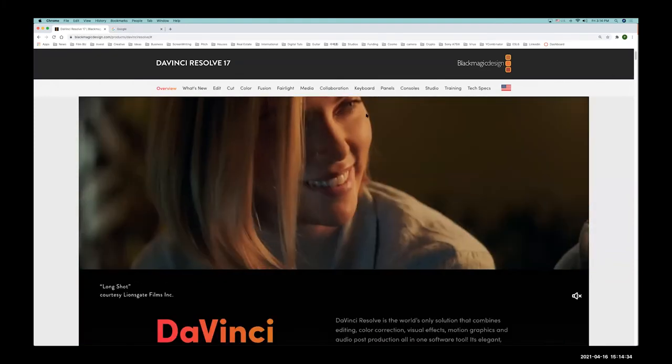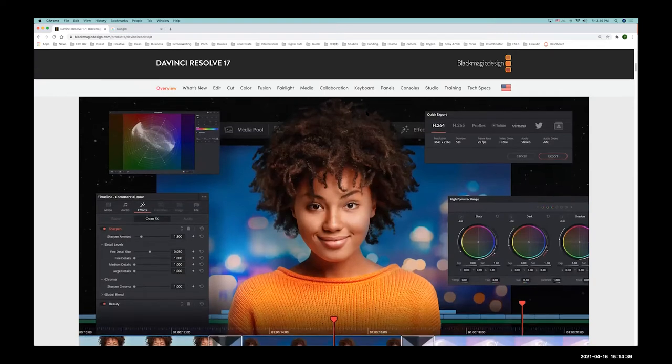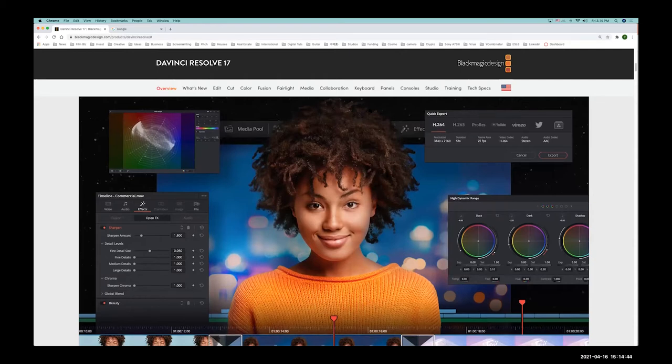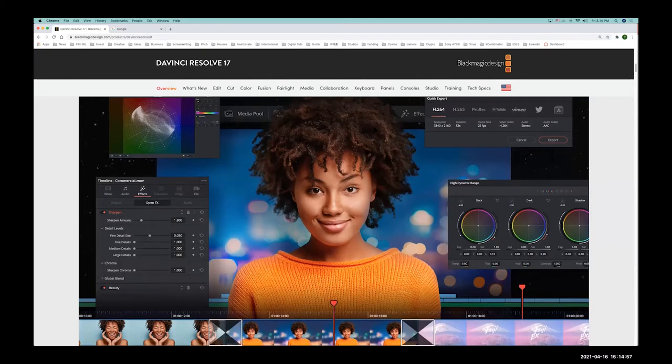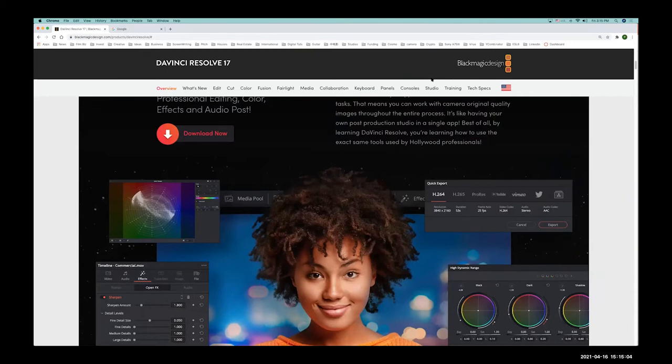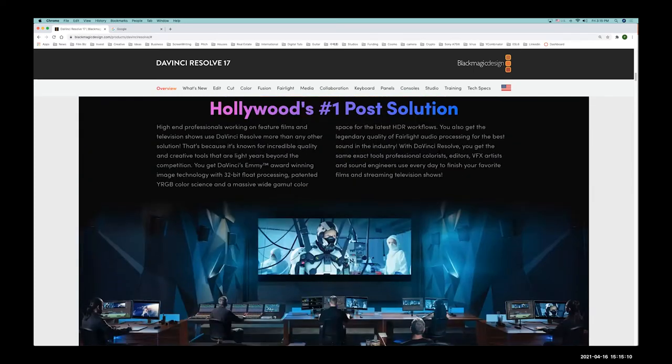So what is DaVinci Resolve? Here's the exciting thing about this program. 15 years ago, DaVinci Resolve was only a color corrector, a color grading system. That means they work on the color aspect of a video production. And it was $5,000. But this company, Black Magic Design, you see their logo here on the upper right, they bought it and they added a host of other features.